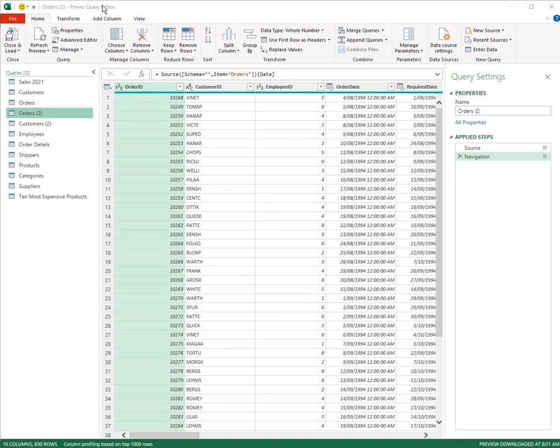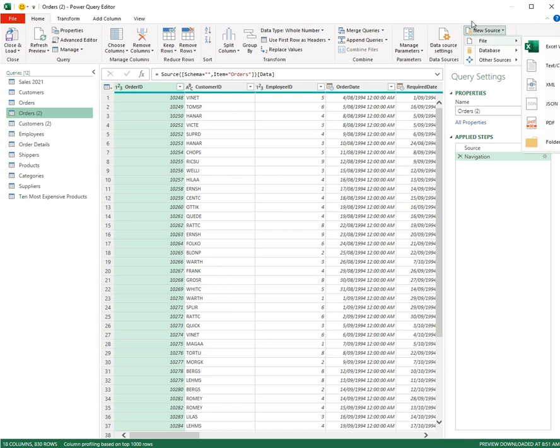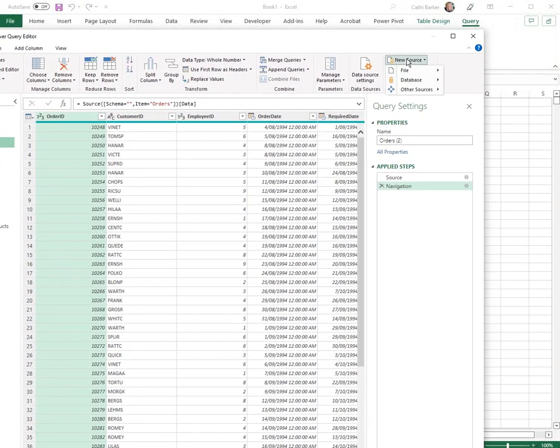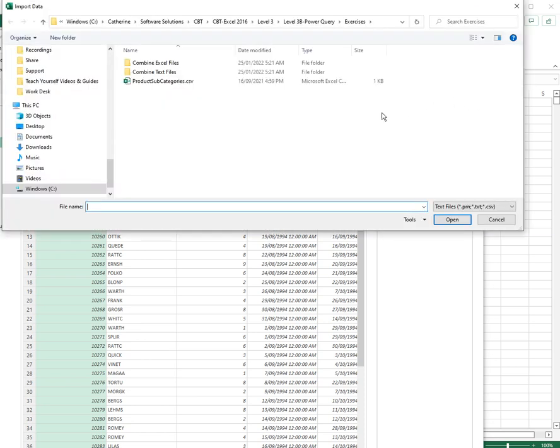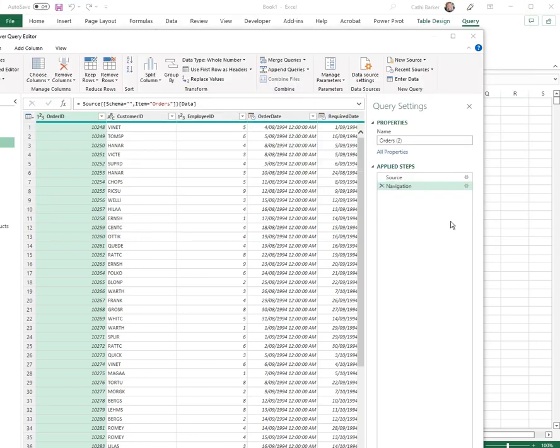So I'm in the Power Query Editor and I'm simply going to go New Source, which we've used a couple of times now. And to bring in a text file or CSV file, you just go for the File option. Again, if I move this over, you can see there's the option here, text or CSV, as well as other options. So I'll click this button here, and then I'll select a file called Product Subcategories, which you can see on my screen as a CSV file. You may not see the full stop CSV, but it's a text file, a CSV file. So I'll import that.